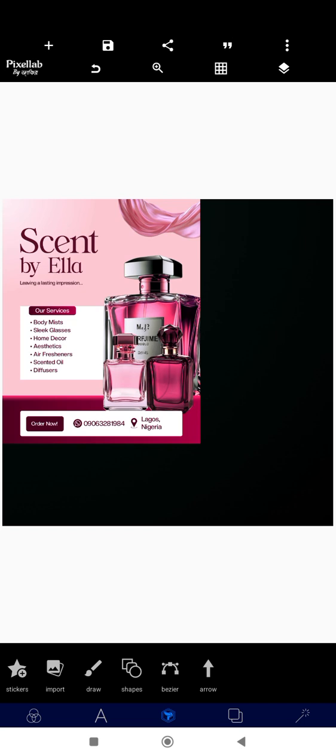Today I'll be showing you how to create this beautiful flyer. This is a perfume flyer that is being created by me. Now I'm going to show you how to create this flyer using just your smartphone. So let's dive into it.